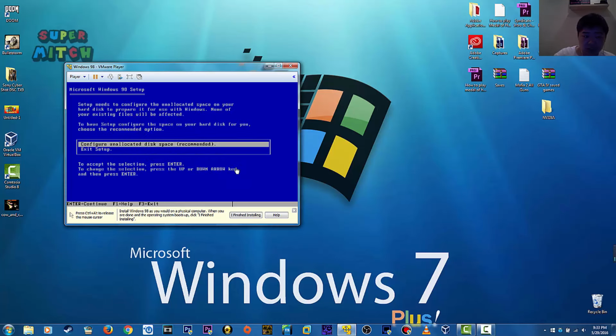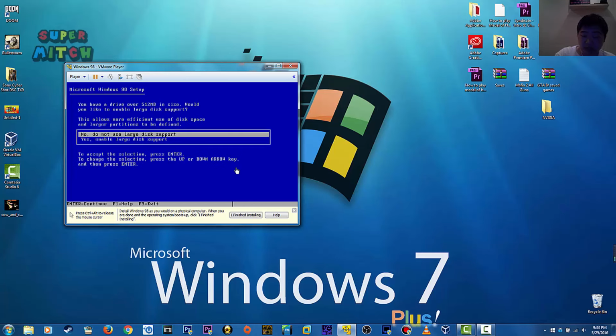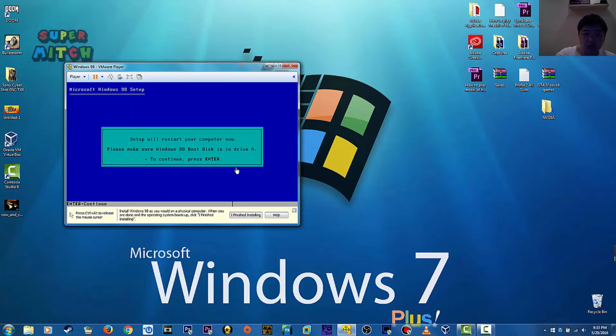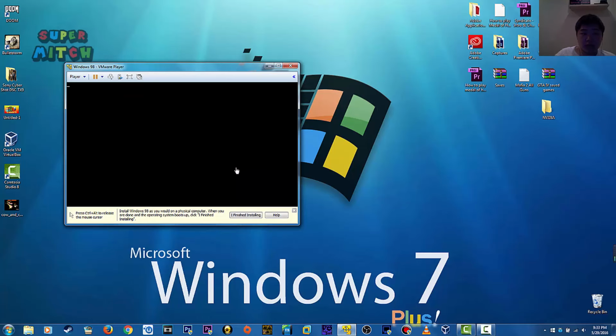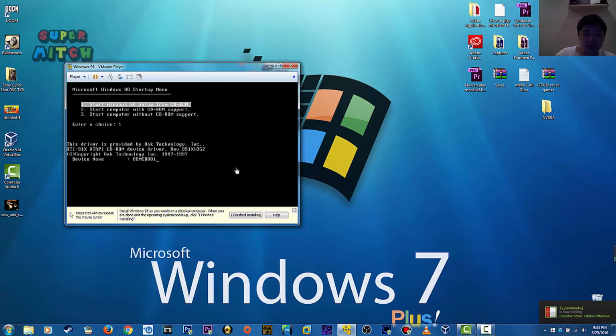So I'm gonna press enter, configure allocated disk space, do not use large disk support, enter, gonna boot from CD-ROM, start Windows 98 setup from CD-ROM.